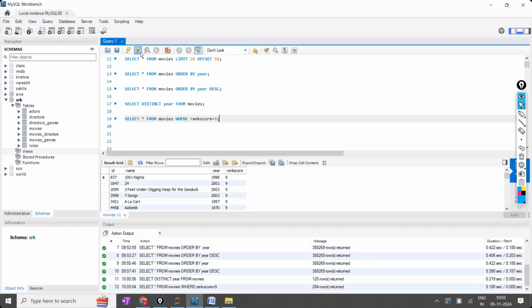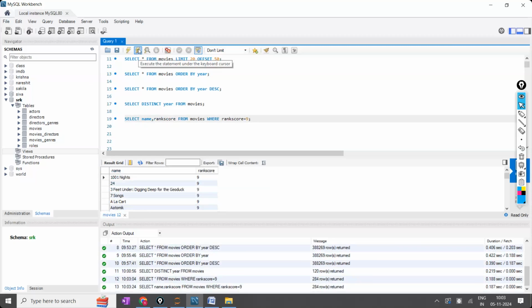You are seeing the entire table. Sir, I don't want to see the entire table, sir. I want to see only name and rank score. Right, here write name, comma, rank score. Then only those two columns will be visible. Other columns will not be visible. Star means all the columns will be visible.